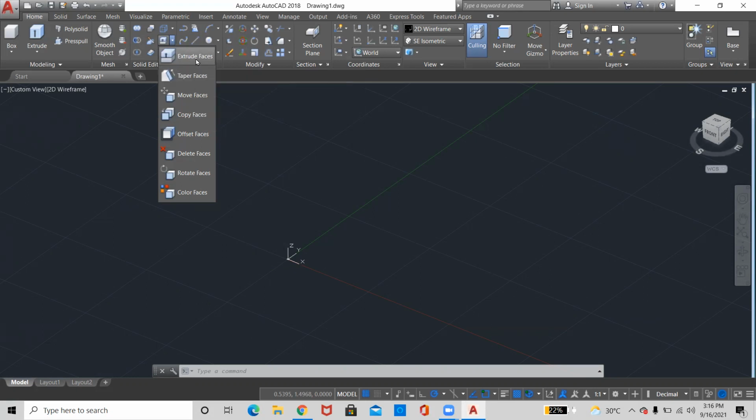Now we'll see the extrude faces as well as the taper faces. The extrude faces command will create a certain height for the face you have selected, with a certain angle. Some height should be given to a particular face, and then you select the angle, and then the total solid will be created from that face with that height.